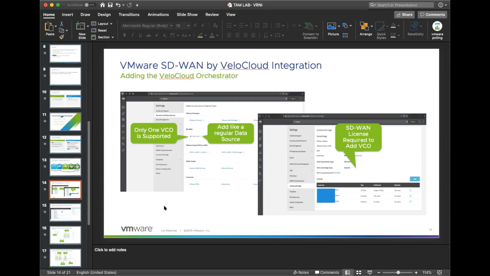If people have vRNI, do they have the SD-WAN integration data source by default, out of the box? The answer is no, it's a separate license. So even if they have vRNI, they still have to buy the SD-WAN license. That could be for on-prem vRNI or for the SaaS model, and it can be mix and match.